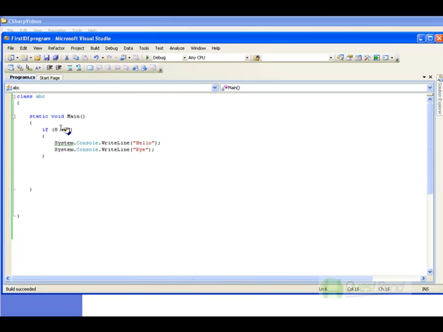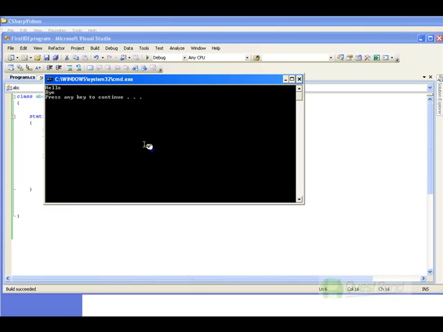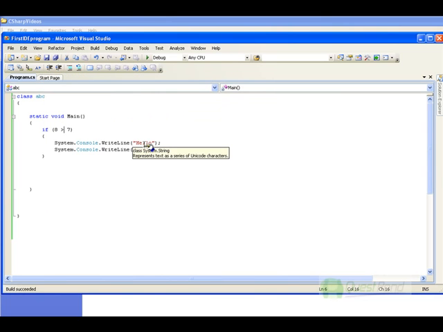Now we will reverse the scenario and make it 8 greater than 7, save the program and press Ctrl F5 for compiling and running it. Here it has displayed both the outputs as the condition is true. So we have seen both the outputs here.